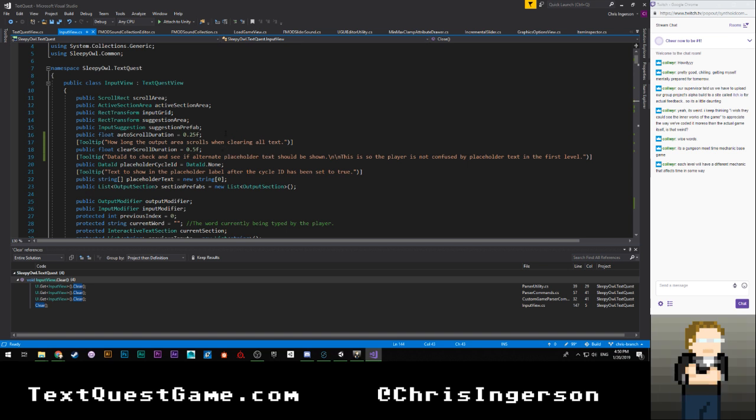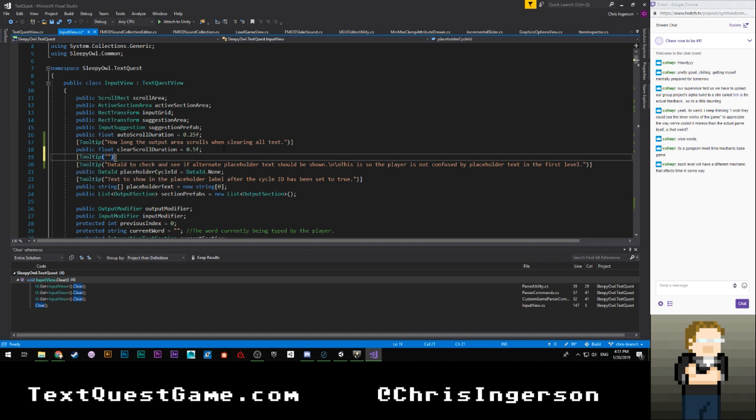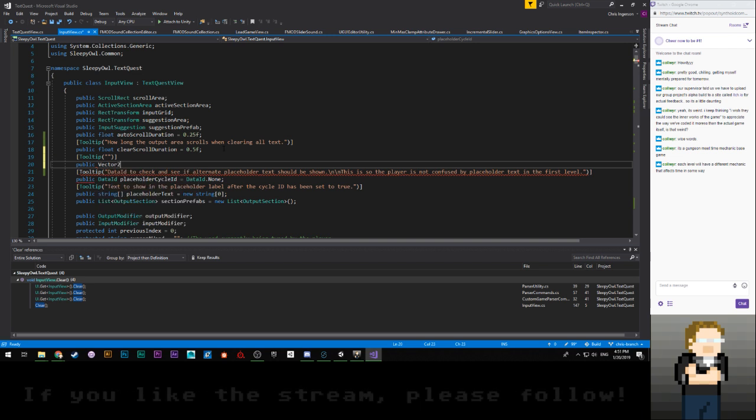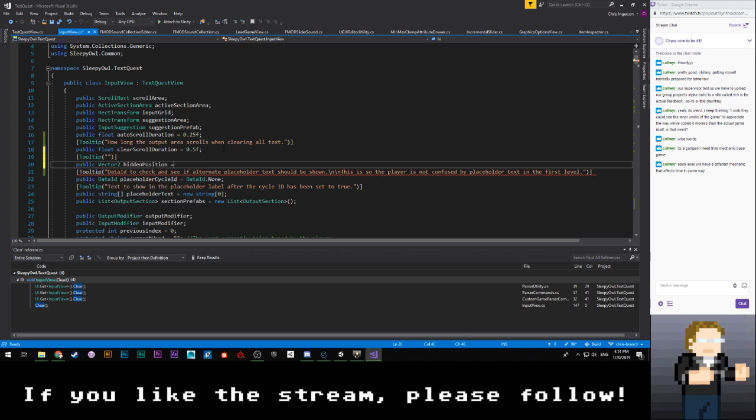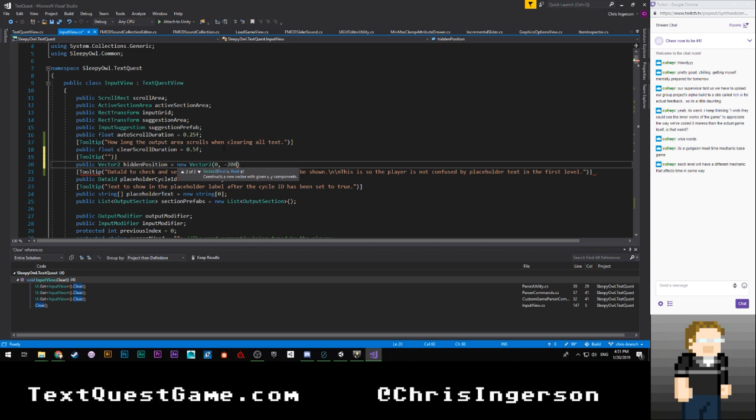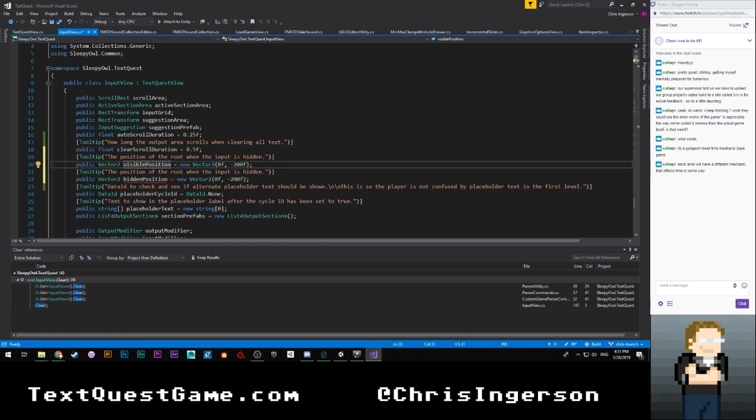So, let's see here. Clear scroll duration. I'm going to come down to here. I'm going to go ahead and say tooltip. We're going to say public Vector2 hiddenPosition is equal to new Vector2, and I believe that is going to be 0, negative 200f. I want to say it might actually end up being negative 400 just because of how size deltas works, but we'll see. The position of the rect transform of the root when the input is hidden. Let's go ahead and copy this, paste that. This is visiblePosition, when the input is visible. And that's just going to be at 0, 0.